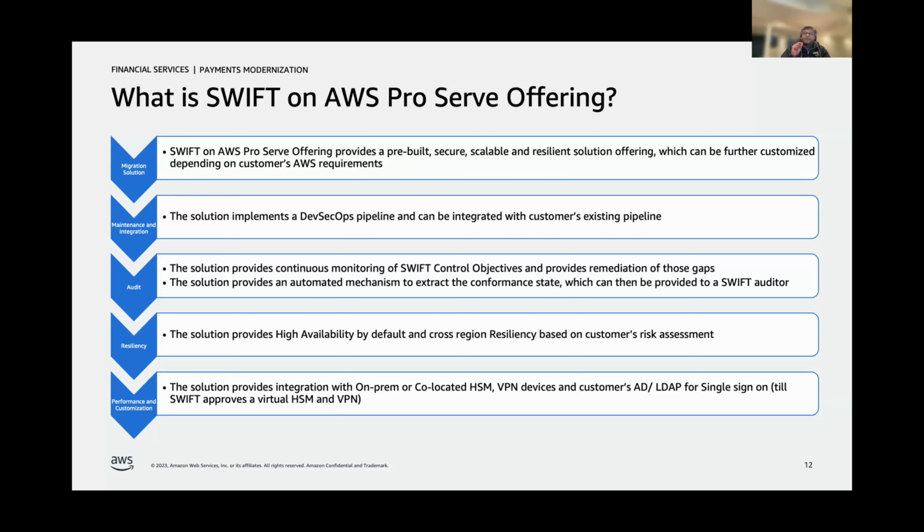Now comes the critical part: how do we help with the audit process? In the offering, we have built a conformance pack which will continuously monitor your Swift environment against the Swift control objectives. So at any point in time, you are fully aware of your compliance status, not just on a yearly basis. This conformance pack will alert you as soon as it senses any resource which is non-compliant, and then we have gap remediation to bring that resource back to a compliant status, whether it is automatically triggered or manually triggered. That's on you.